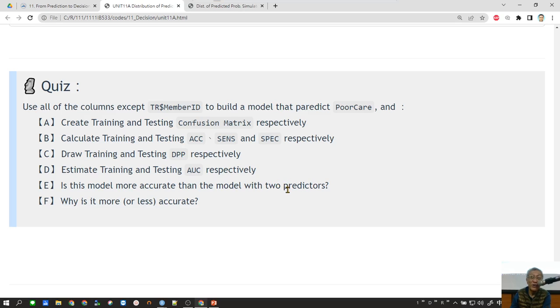Would it be better? No. Why? Too many variables? Sorry? The more variables, the more uncertainty. Is that true? The uncertainty will not change. Uncertainty is still the uncertainty. The more variables you have, the more information you can use to predict the outcome, isn't it? Uncertainty will not change with the number of variables you use. The uncertainty is the uncertainty.